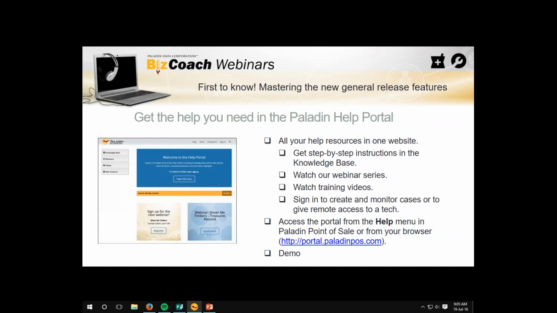You can watch training videos. You can sign in to create and monitor your cases, or give remote access when a tech calls you and says, hey, send me a remote connection. You're going to be able to do that from this screen as well. And you access it through the help menu in Paladin. Now also, you can put it in your browser, as you can see here, http://portal.paladinpos.com. I'm going to go ahead and switch over to demo real quick so you can see inside Paladin here.